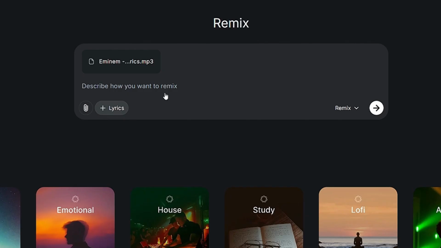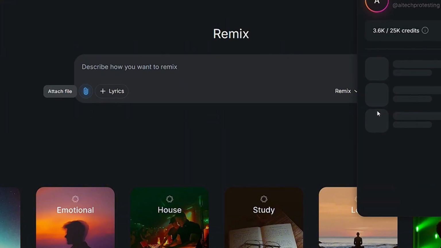Now, we'll remix this song with drum and bass. Just add a short description to guide the remix and click Create. Your song will be remixed instantly.